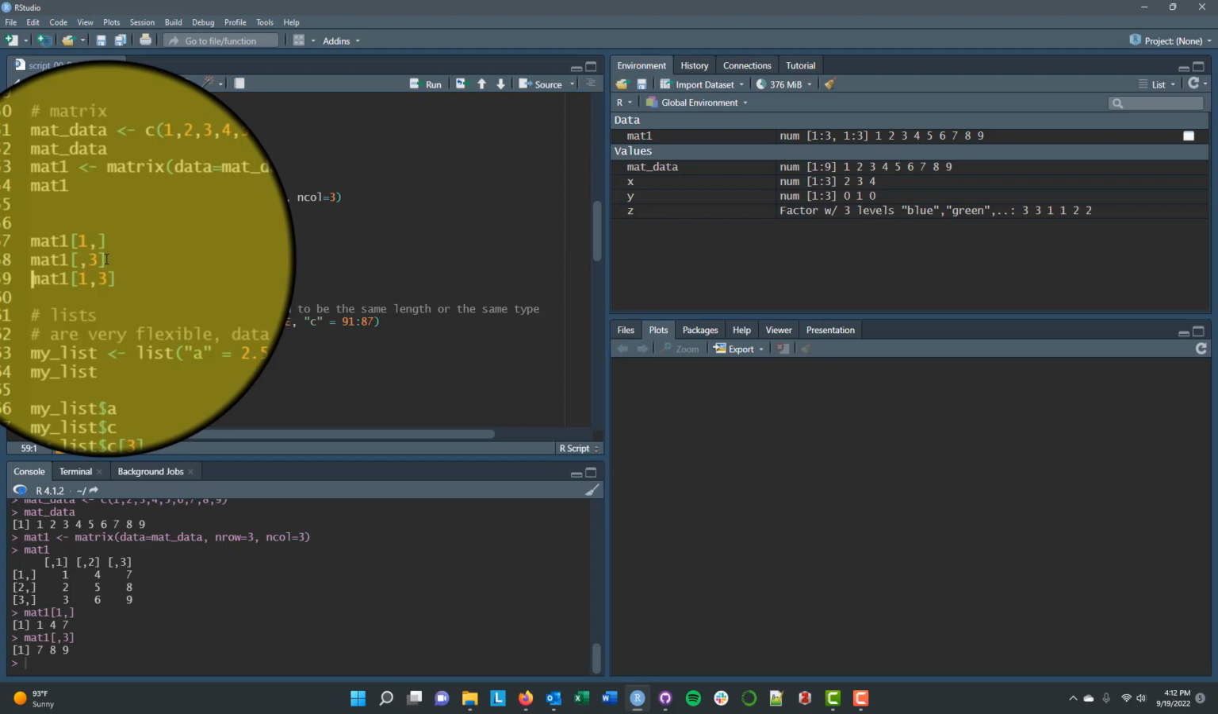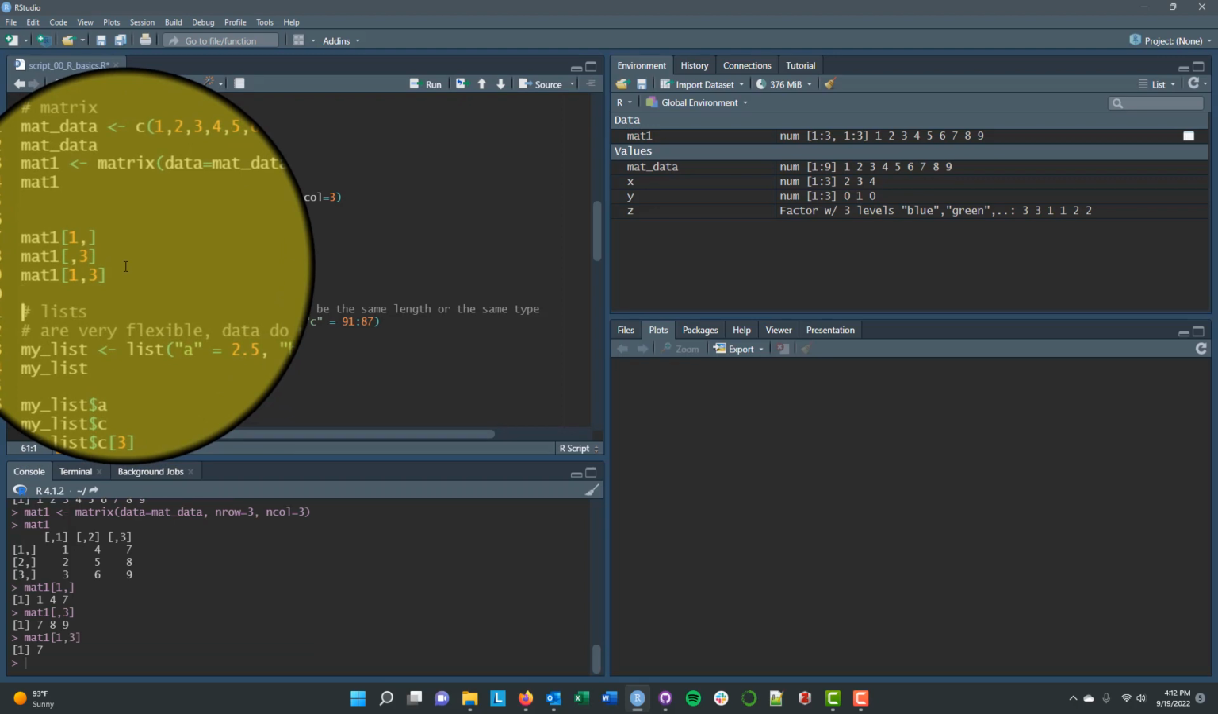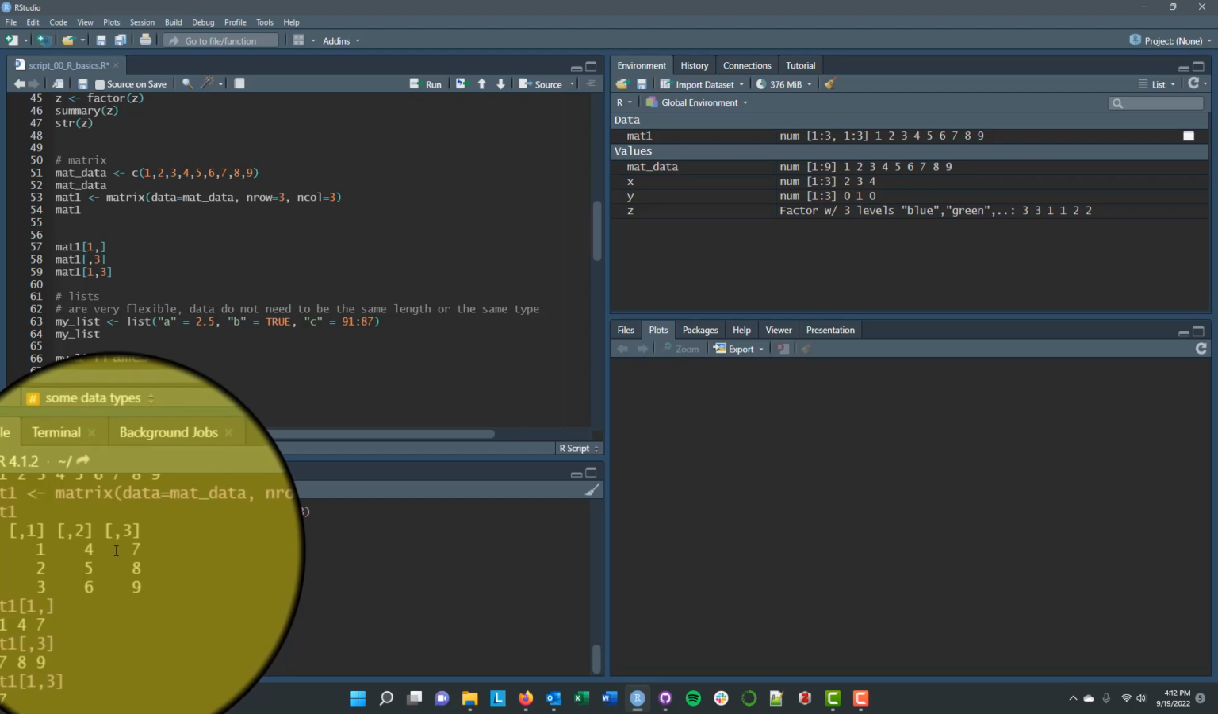If I wanted to actually isolate a particular observation, I could give it both a row and a column value. And now I can get the first row and the third column, which is, of course, a 7. So that allows me to navigate my way around a matrix in order to access individual items that I might want.